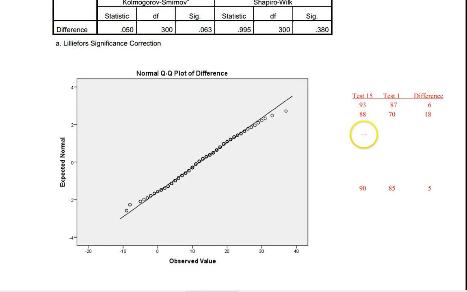Okay, so let's pretend that these are the scores that you have. You have test 15, and the first score is 93, the second one's 88, and so on till your last score where you have a 90. Test 1, 87, 70, all the way to 85, right? And so you have all your scores here in test 15, your last test, all your scores here in test 1, and you take the difference between them. Here we have 6, here we have 18, here we have 5.